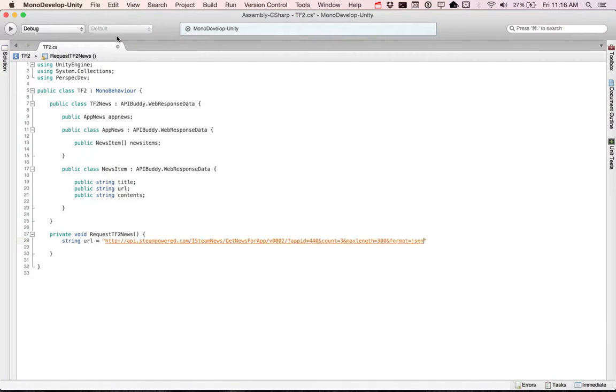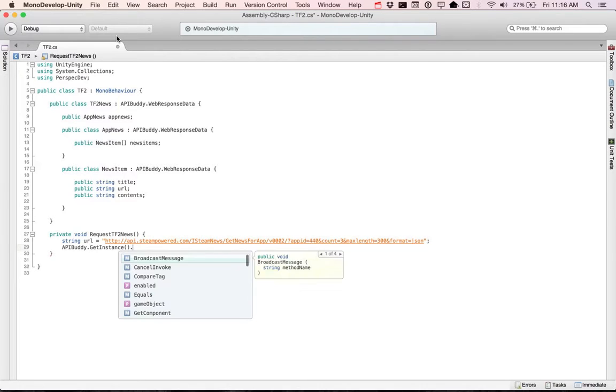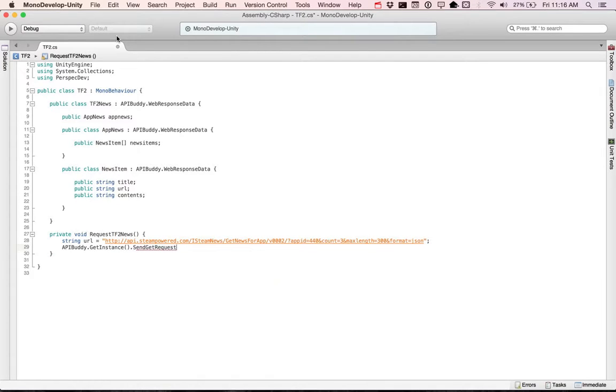URL equals. There we go. All right, and API Buddy provides a singleton. You can just call API Buddy.getInstance. That provides you access to the singleton, and then you can call a method on the API Buddy singleton. So I'm going to call send get request.